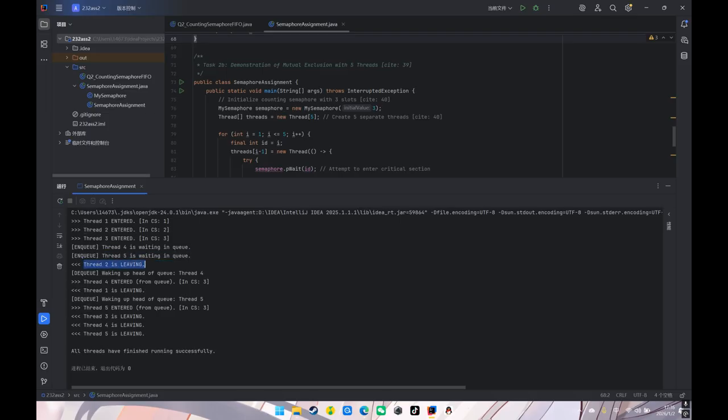And after thread 2 leaves, the first in the queue is thread 4. So thread 4 entered, and thread 1 leaving, and the first one in the queue is thread 5. So thread 5 entered, and thread 3 leaving, thread 4 leaving, thread 5 leaving.